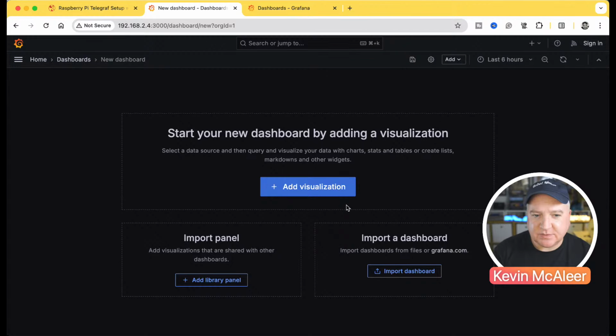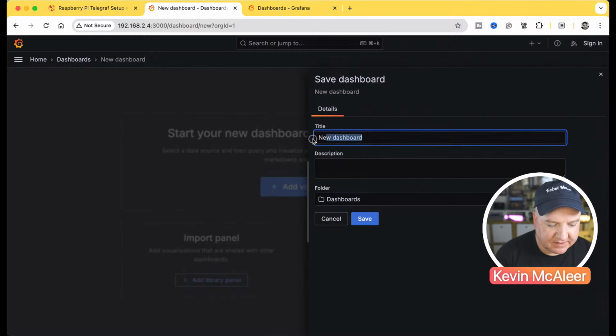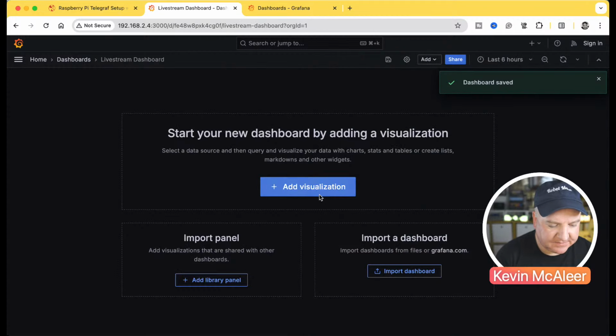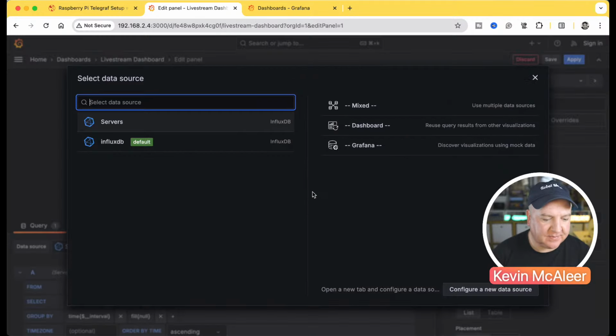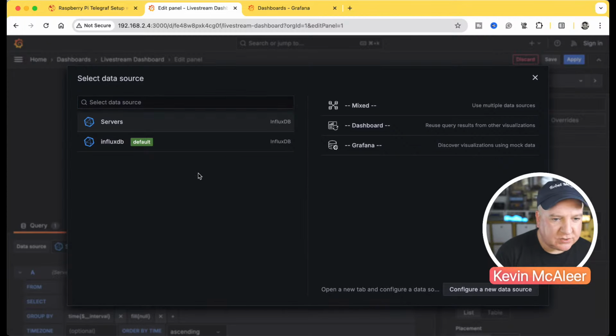So this is our new dashboard. We want to give it a name when we save it, so we can click on the save button and give it a name. Let's call this one live stream dashboard. Let's save that. Let's add a visualization, and it's going to ask what data source we want to use. So we need to set up some data sources before we can use one.